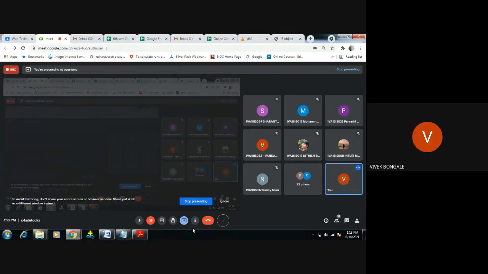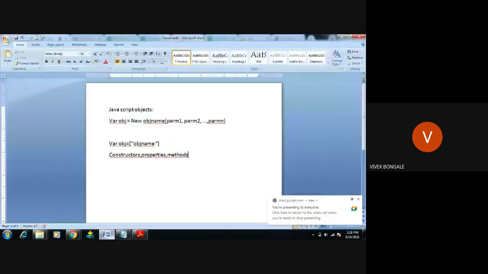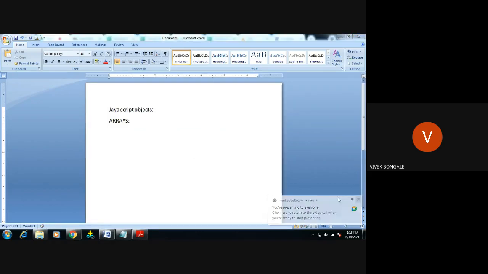So okay, next concept is what? Arrays. JavaScript objects. In that we're going to see the arrays. Right. So I'll just give a brief about the arrays.